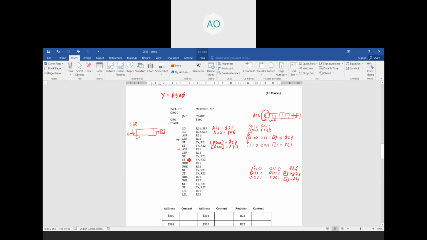Okay, next, STY plus R21. So what is the current location pointed by Y? 302, because after you store to here, Y increased by 1. So now it's pointed to address 302, and then you store R21. Your R21 is E3. And then you store again. So this one will become 303. You store R22. What is your current R22? 39. Okay, next we have ROR.